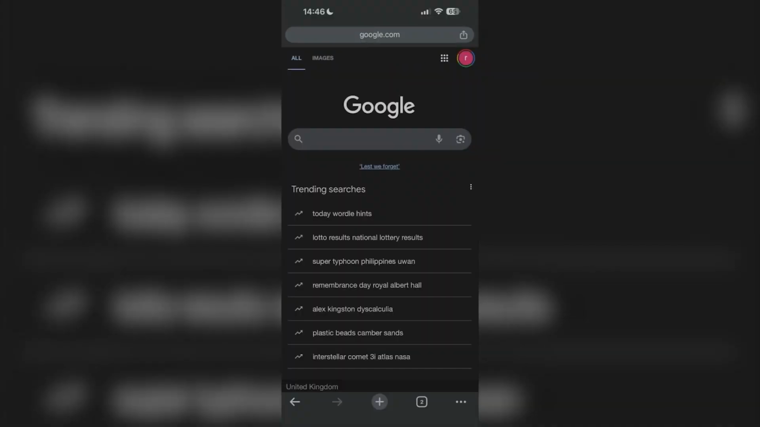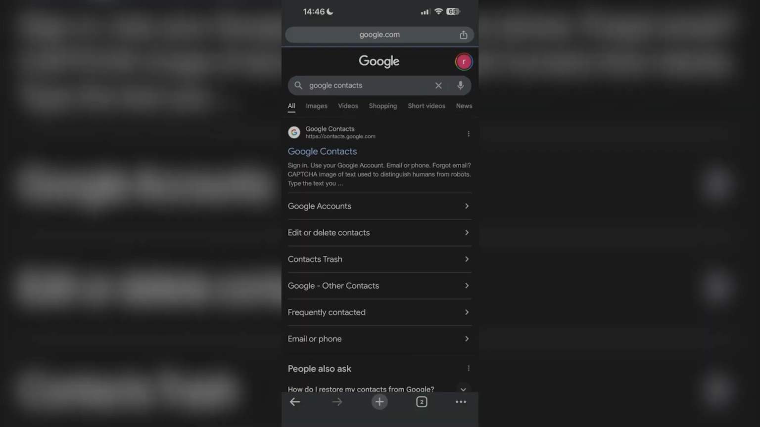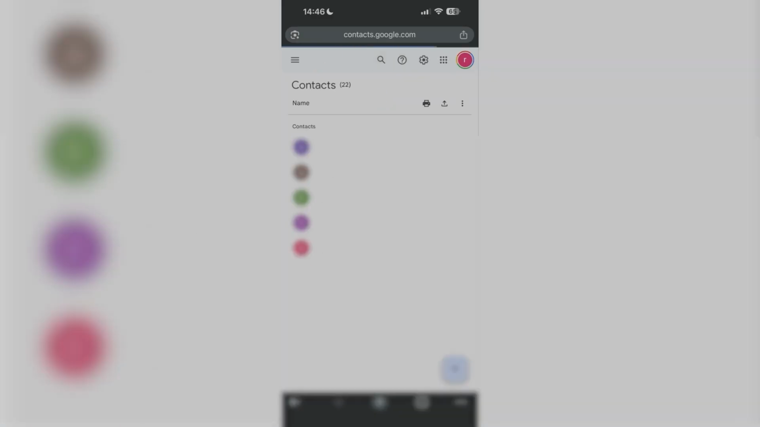Now once you're here, all you got to type in is Google Contacts, and this is useful. Let's say your iCloud is linked to a Google account. Your Google Contacts might actually be a place where your previously deleted contacts will be. So when you go ahead and click on that, you might see any of your contacts.